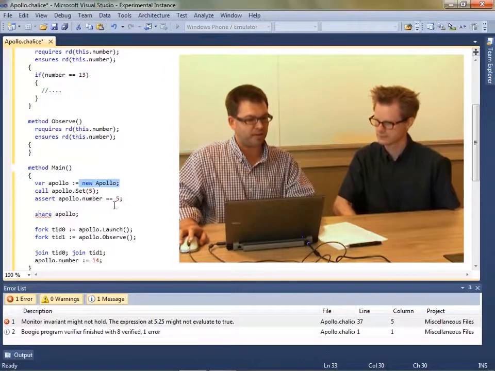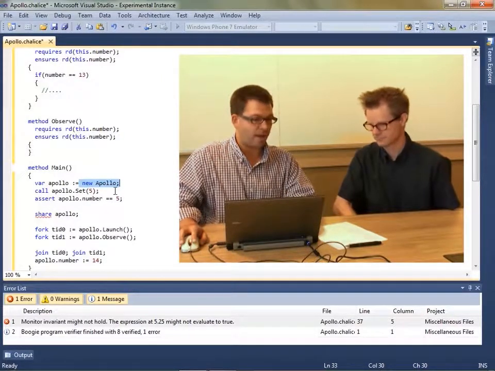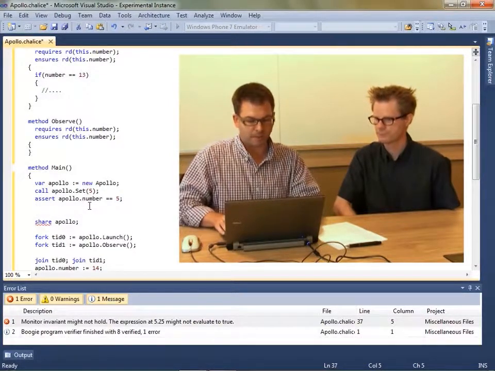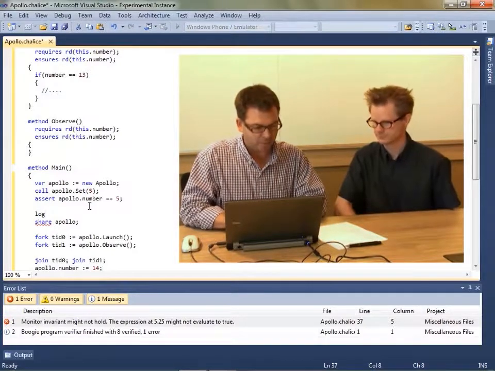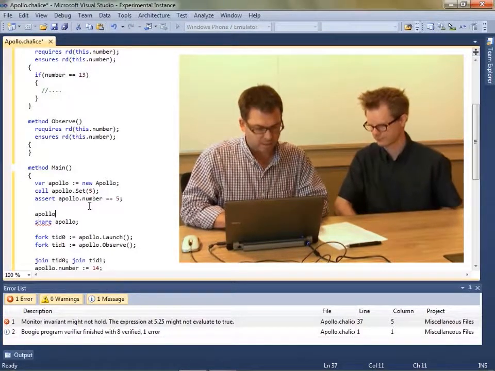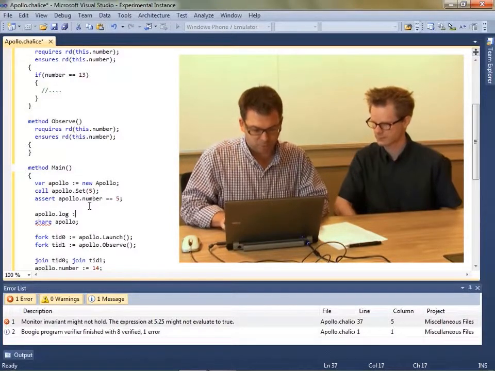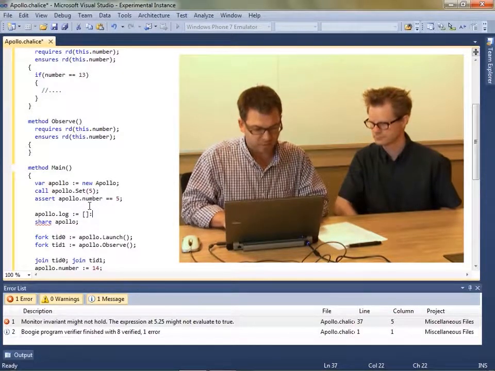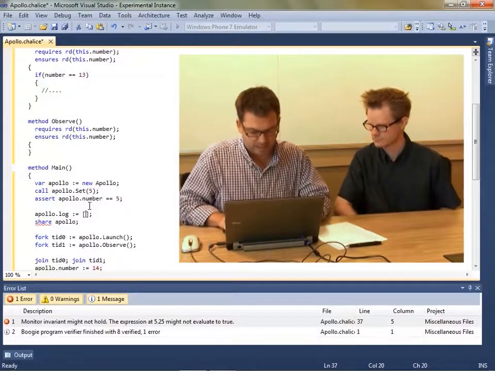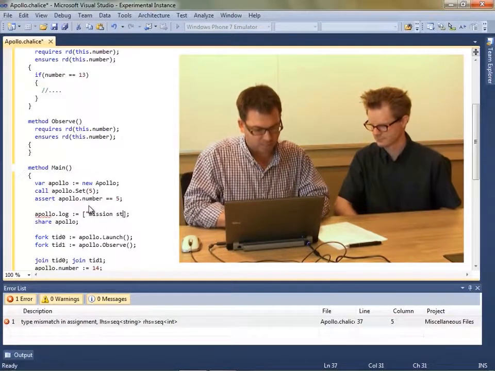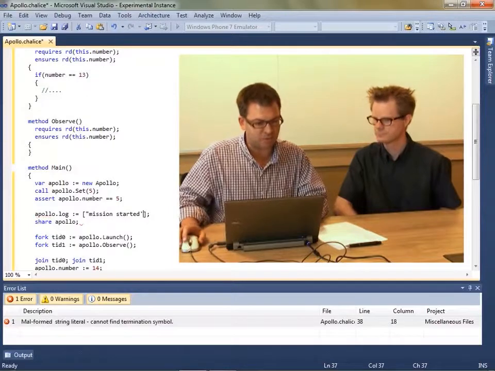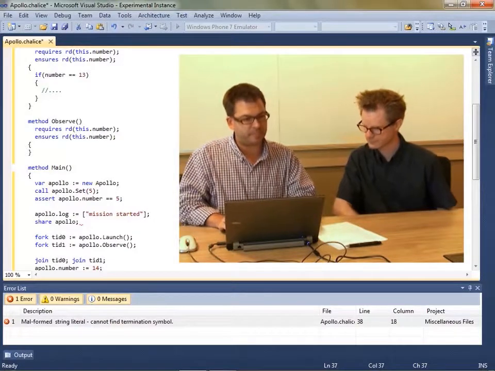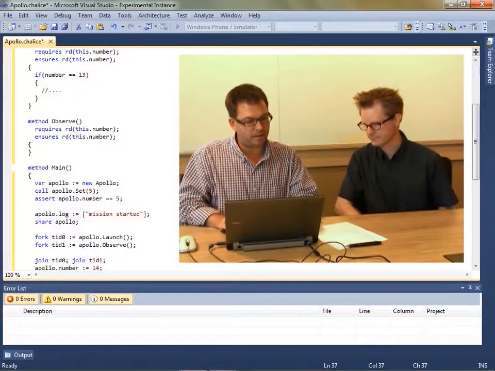But the second conjunct says that the log sequence is non-empty. And well, when we initialize a new object, then it's possibly empty, right? We don't know. So we have to make sure that it's actually non-empty. So what I will do here is I will just put an assignment that says apollo.log gets a sequence, so we can just use a sequence of one element, and I'll put something like "mission started", just a string literal in there. And there we go. Now I verify.